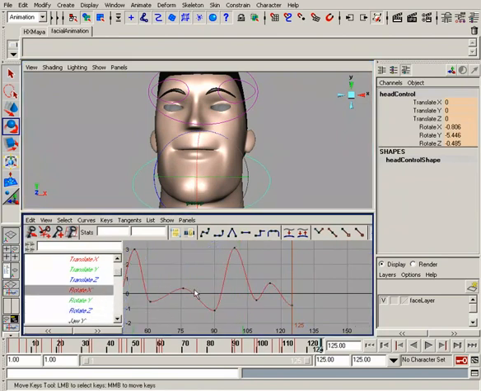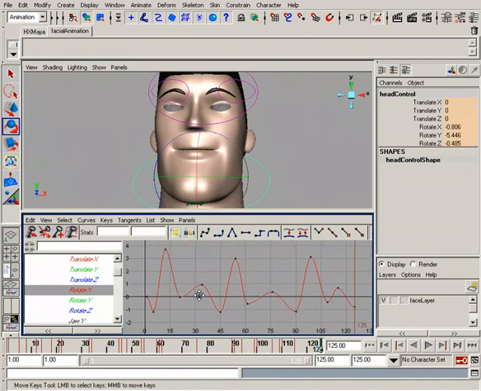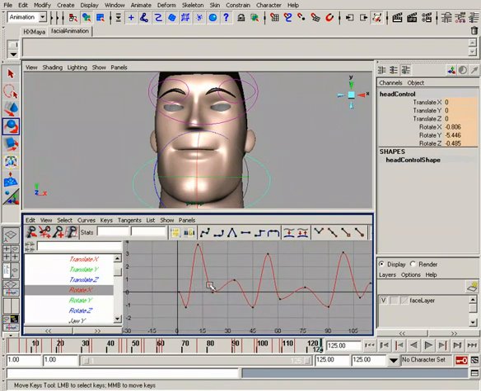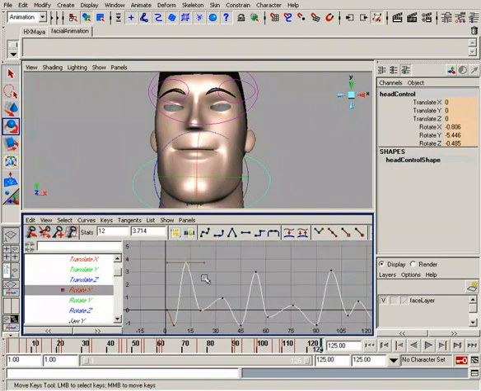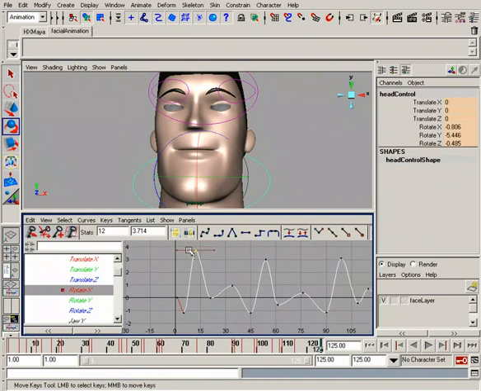Okay, so let's start with the rotate X, and we'll hit F. Okay, and what we want to look for are any tangents that are not necessarily peak keys. And what I mean by that is, here's an example. Here's a peak key here, and then here's a peak key. So they're the ones that make up the hilly F curve.